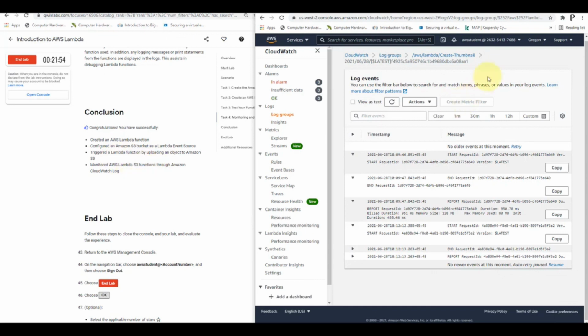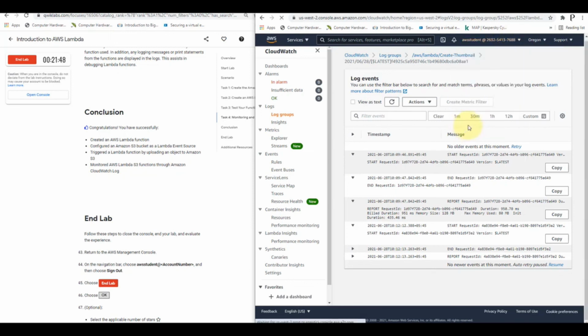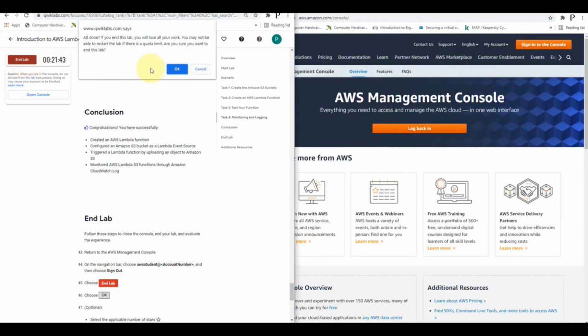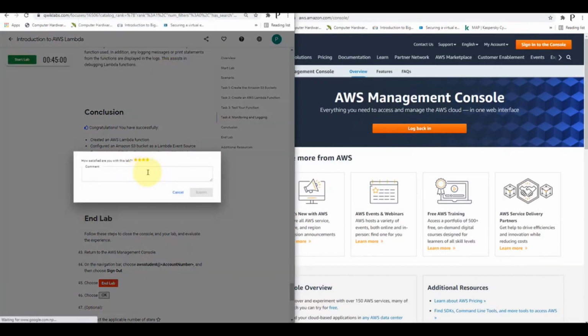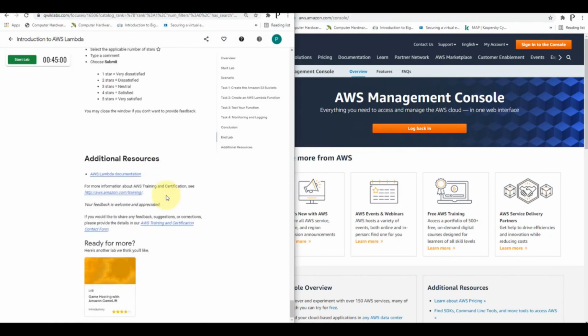To end the lab, go to this username option and click on sign out. You can click on the end lab option, click on OK. You can also check the additional resources such as the AWS Lambda documentation from this link. For more information about AWS training and certification, you can go to this link.